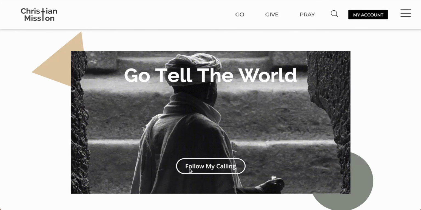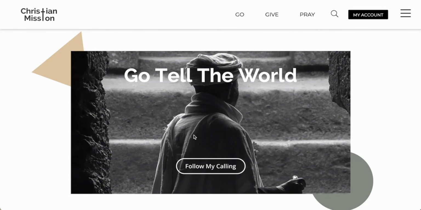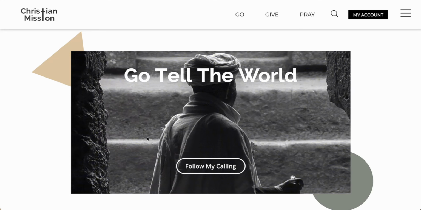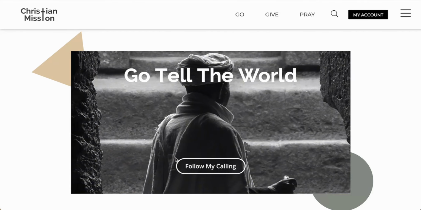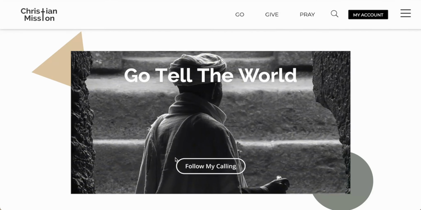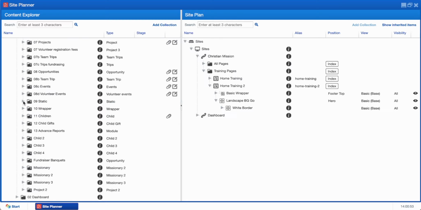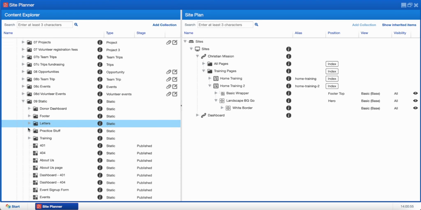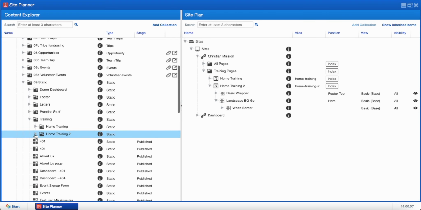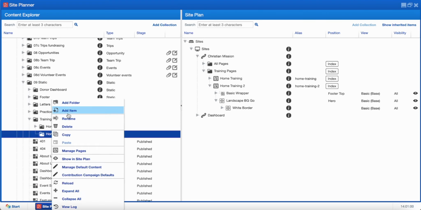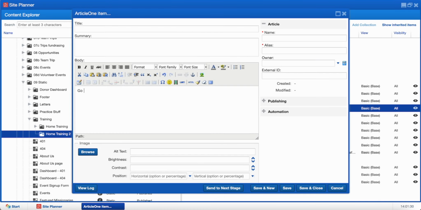This text and button are all created within one static item. Usually I'll create a button through the templated input within the static item. But in this case, I created a button through an image file. We'll go into our static folder, into training, under home training 2, and add our first item. I'll start by typing in the text that we want.